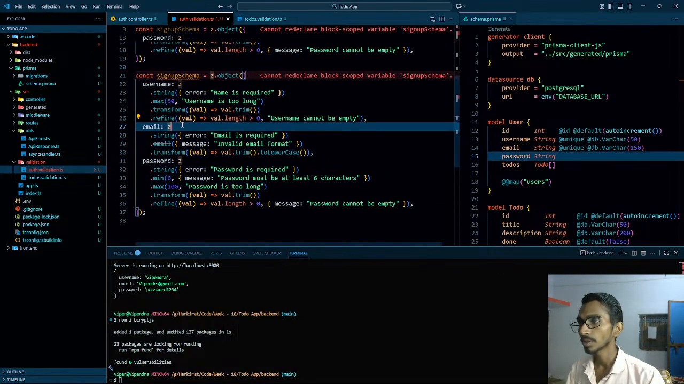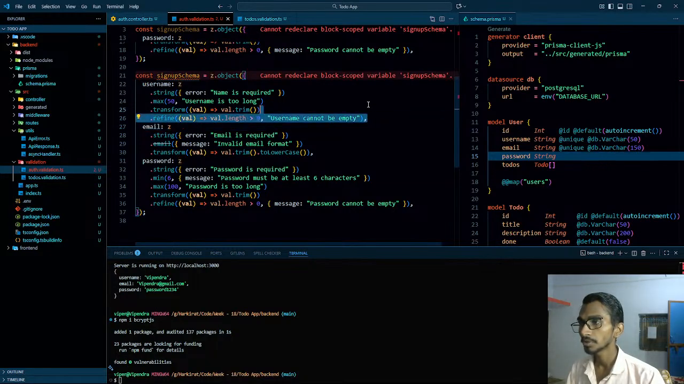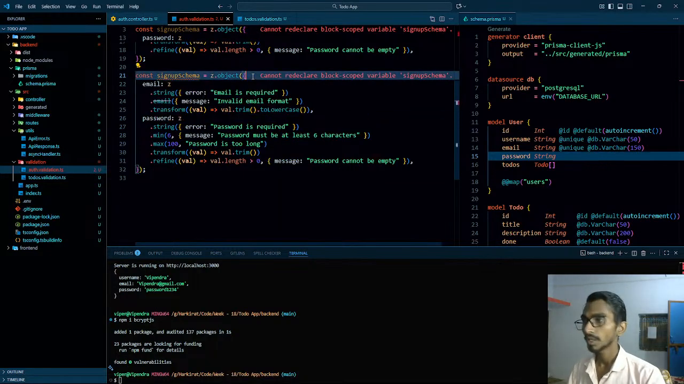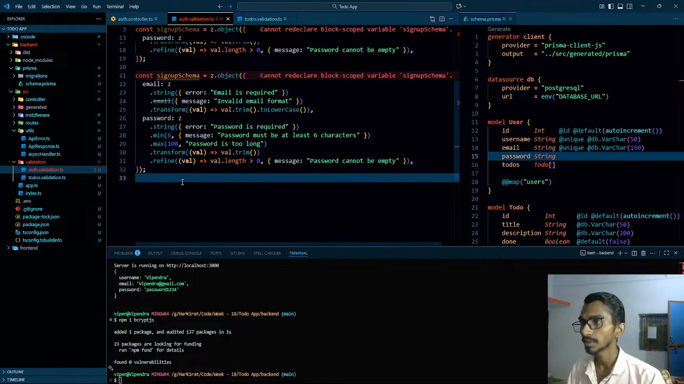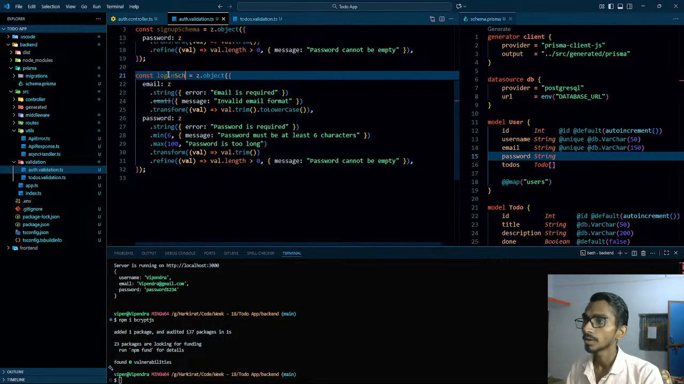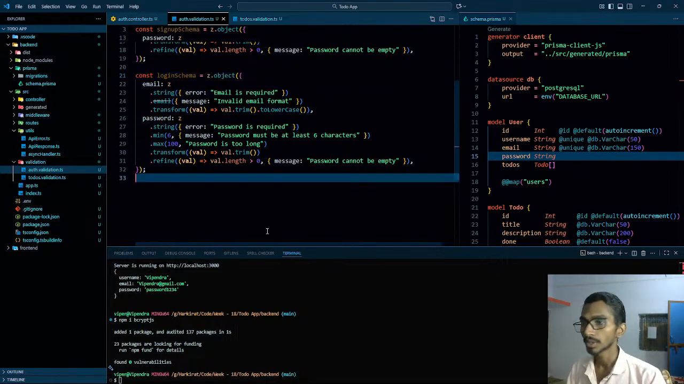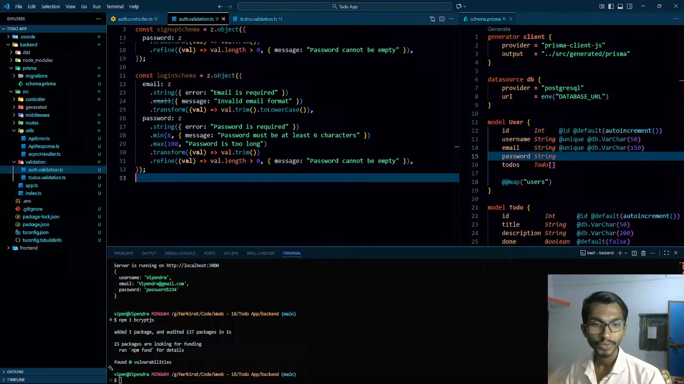When it comes to login, we need email, that means we don't need username. Let's remove it. Email is required, email is invalid, done. Things should be like this. So this is going to be the login schema. This thing is also done, the login schema is ready, and that's it.